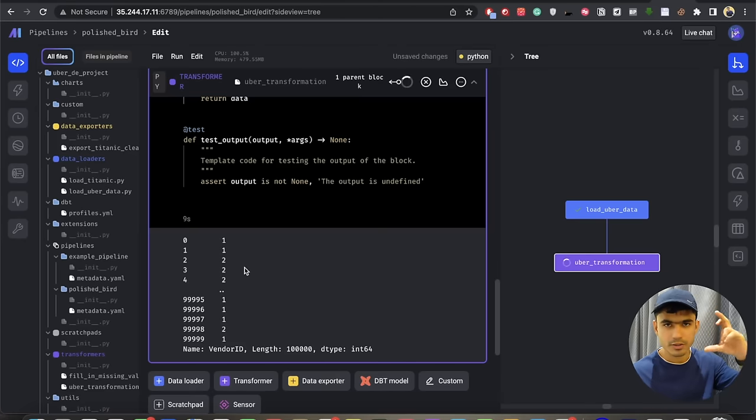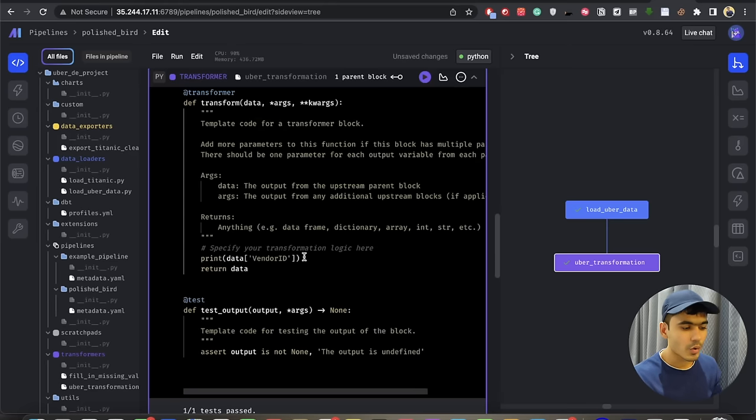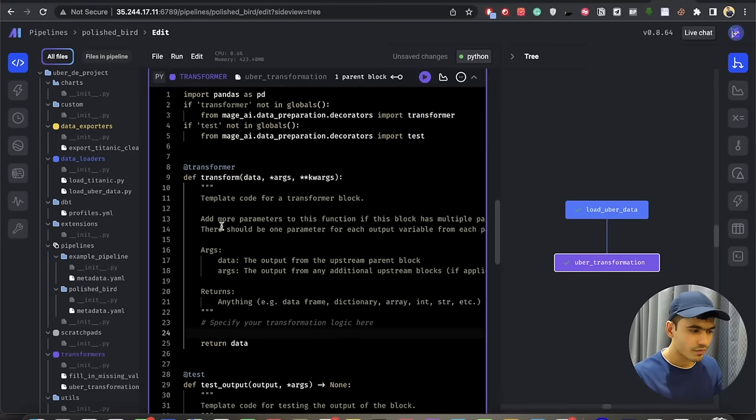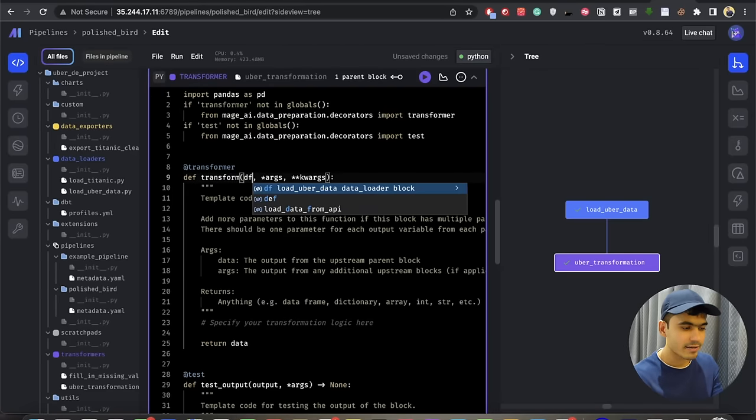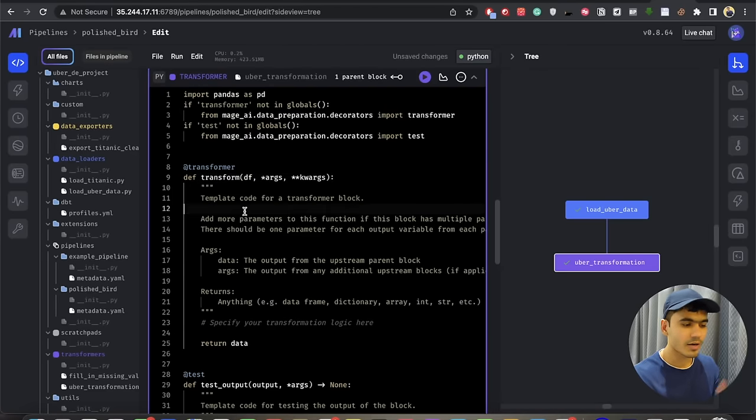So first it runs the first block, then whatever output is given, it passes that output to the second block, and then we can write our transformation code based on that. Instead of data, I want to name it DF, so I just write DF. You don't have to change anything. It is just accepting the data from the upstream block and storing that data over here.